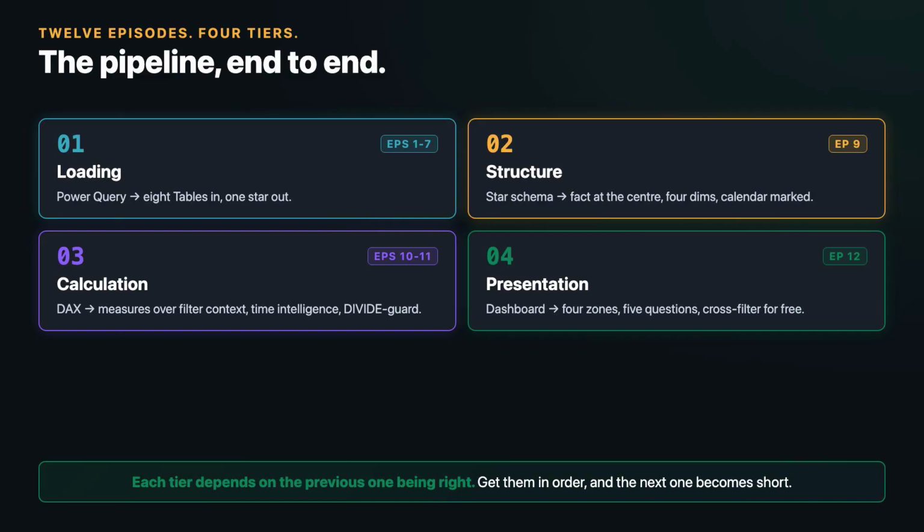Power Query is the loading tier. The star schema is the structural tier. DAX is the calculation tier. The dashboard is the presentation tier. Each tier depends on the previous one being right.